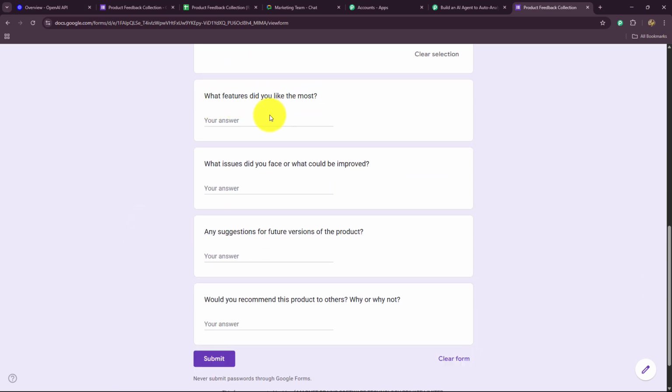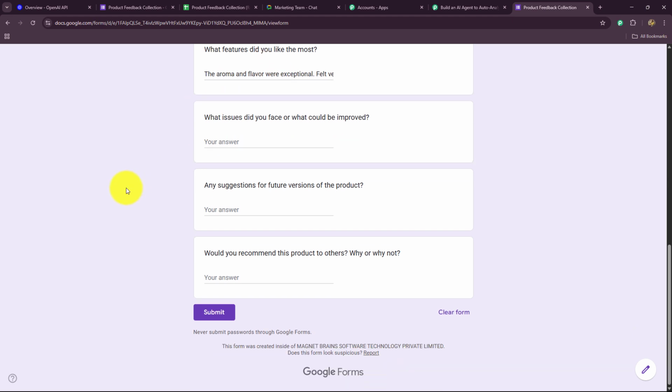What features did you like the most? So let's say I'm going to give the feature as the aroma and the flavor were exceptional. Felt very fresh and natural. So here I have given the feature which I like the most as a customer. What issues did you face or what could be improved? So here I'm going to enter a message as the packaging wasn't secure. Let's say this is the sample issue which I faced as a customer in the chai blend. It leaked a bit during delivery.